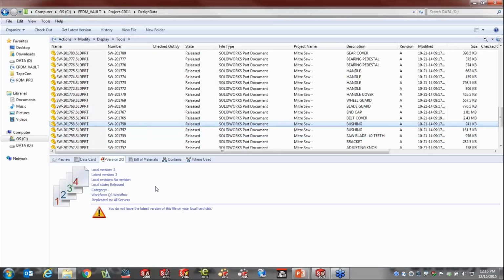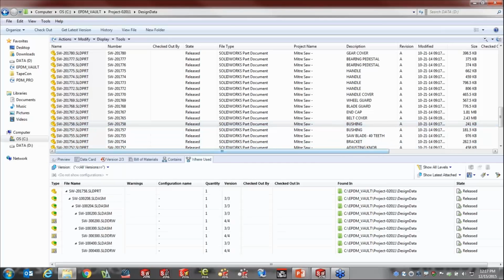We're going to spec out a new bushing from a supplier, and I want to make sure I understand how many times we've used this bushing in other products. All I have to do in PDM Professional is select the component and then select Where Used.